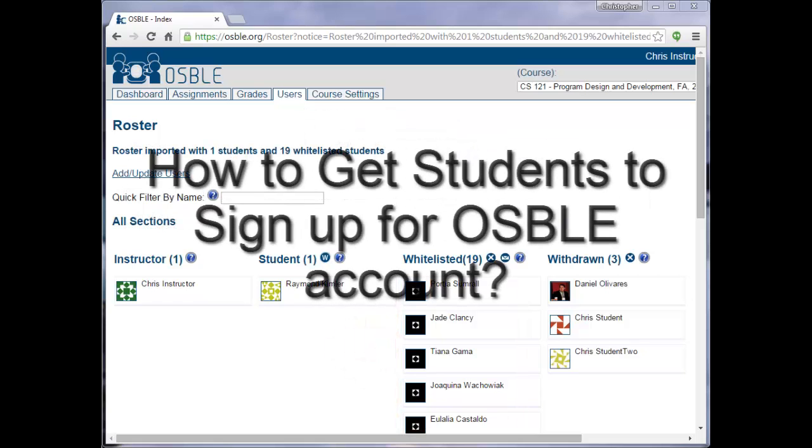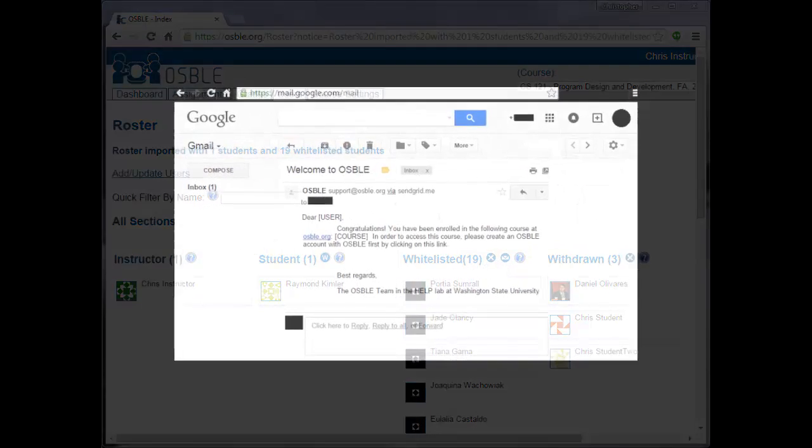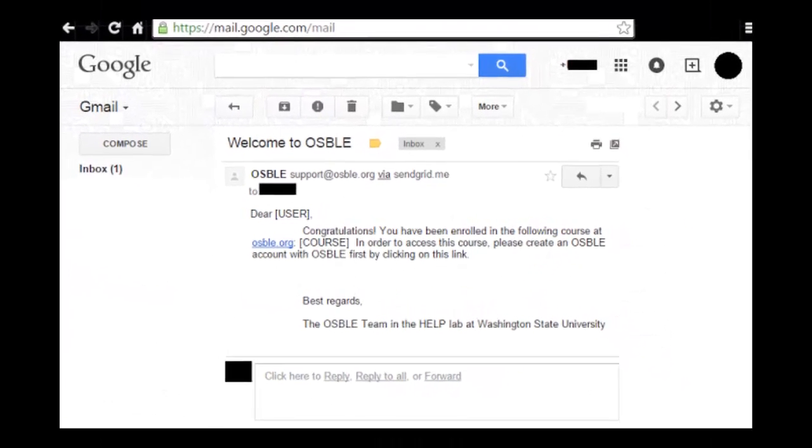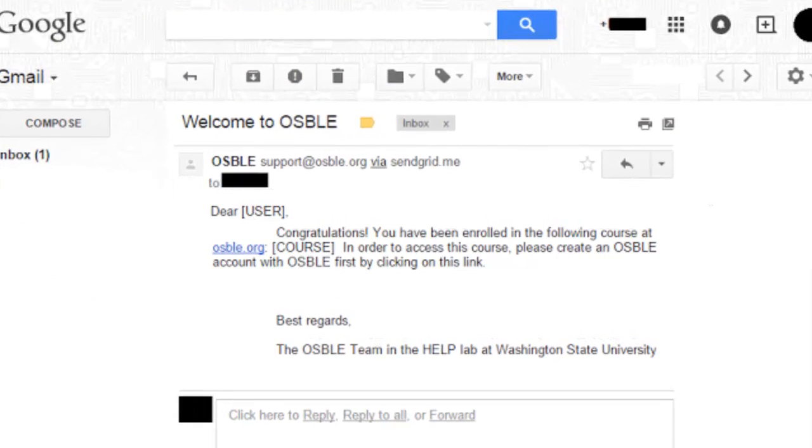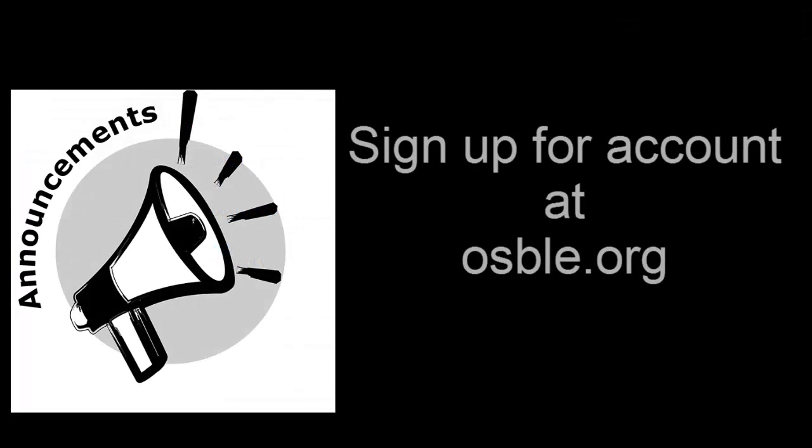How can you get whitelisted students to sign up for an OSBLE account? Well, if you imported your students' email addresses through a roster file, then OSBLE automatically emailed students an invitation to sign up for OSBLE. You may need to ask them to check their spam or junk folders for the invitation. Alternatively, simply make an announcement in class that students should visit osble.org and click on the sign up link to create an account. Once they do so, they will be automatically added to your course.